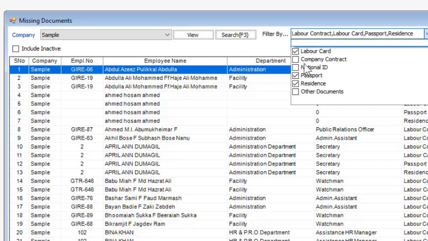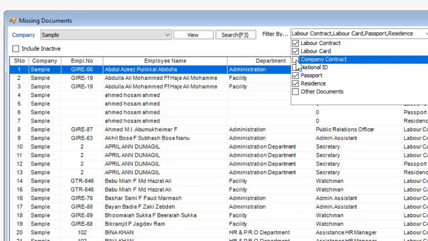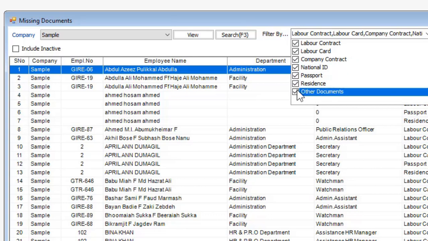As you can see here, we have this filtering by option which will allow us to choose what we are looking for. Are we filtering missing documents by specific information, such as the labor card, the passport, like any employee who's missing their residence, the passport, the company contract, the national ID. So from here we can choose whether we want filtering to be specific, or are we looking for other documents. So these are the documents which are missing.